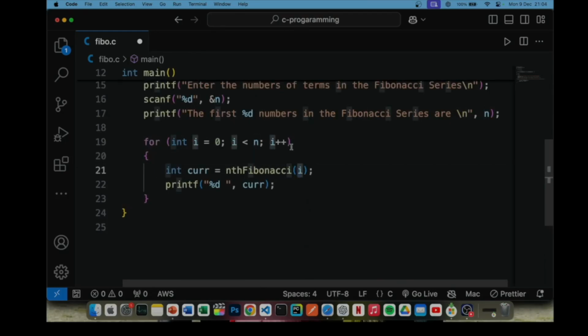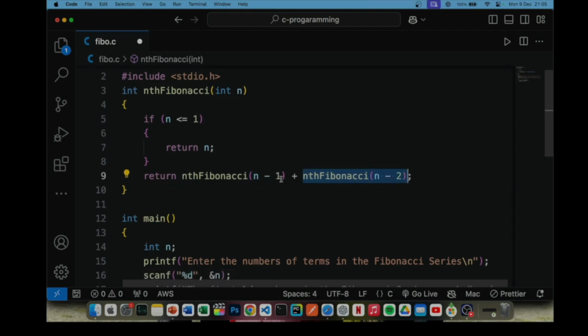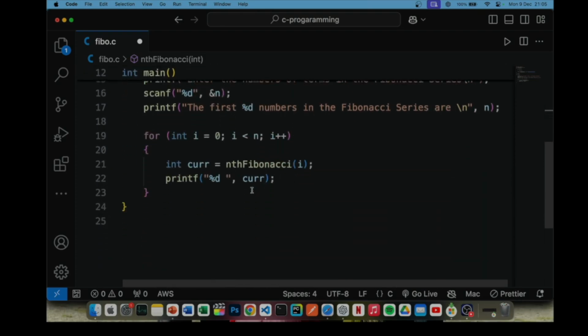So after that what happened? When it became 2, the value here is 2. So is 2 less than or equal to 1? No. Now it will return the value, that is Fibonacci of n minus 1, that is 2 minus 1 = 1, and 2 minus 2 = 0. So what happened? The Fibonacci executes and the value will be 1 again. So it will return 1.